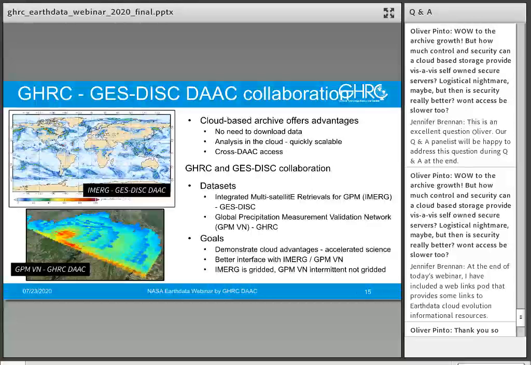Overall, the goal with this is that we want to start demonstrating what the cloud advantages are to users. As I mentioned, one of those things might be accelerated science. It should be easier to access the data, not just from one DAAC, but from multiple DAACs. Also, we're looking at the interface between IMERG and the GPM validation network. These are very different data sets in how they are stored, their metadata, and just how they're made available. IMERG is a near global gridded product, whereas the GPM validation network is intermittent, it's not gridded, and again, it doesn't have the same type of coverage as IMERG.